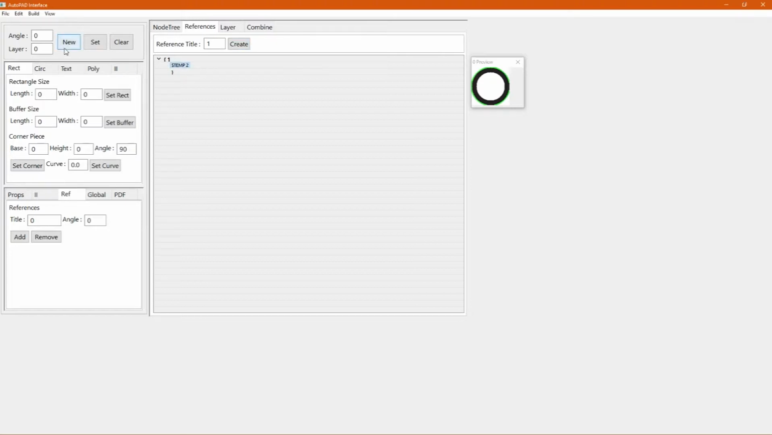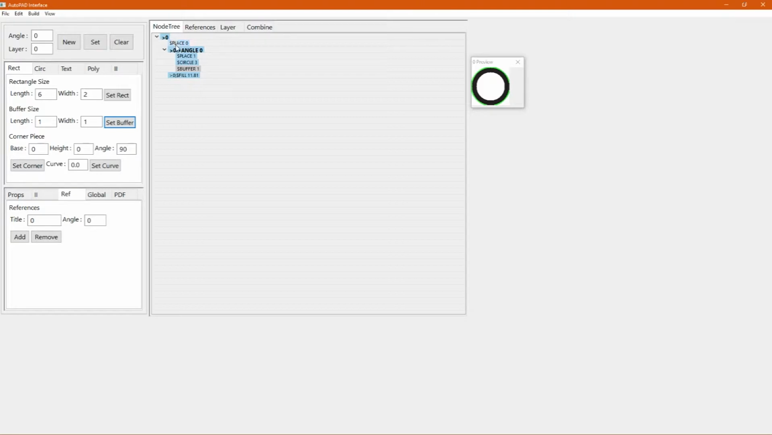And so what we're going to do is make a new node in this code, at angle 0, which is to the right, and make it into a rectangle. So we could make it 6 millimeters long and 2 millimeters wide. And set that, and we can give it a 1 millimeter buffer. Okay, and now we can go back to our regular code.